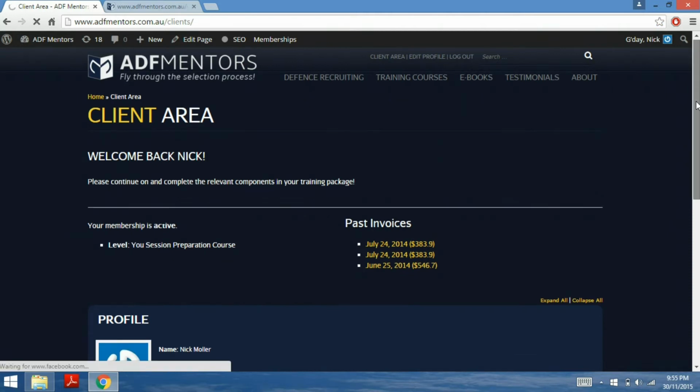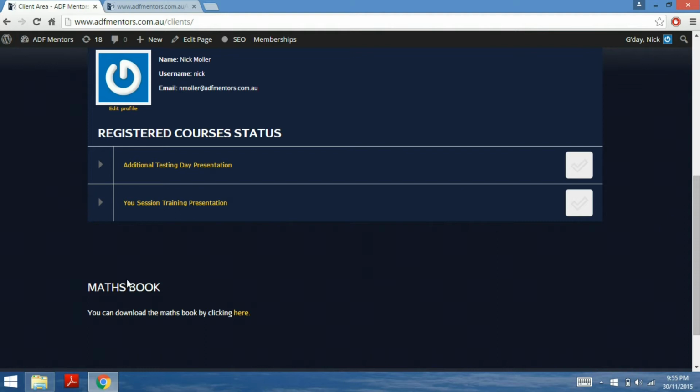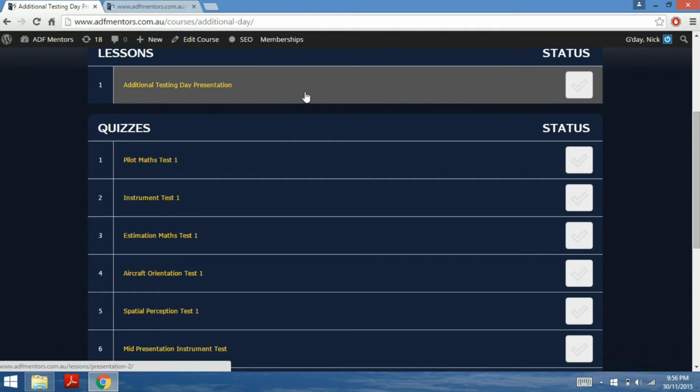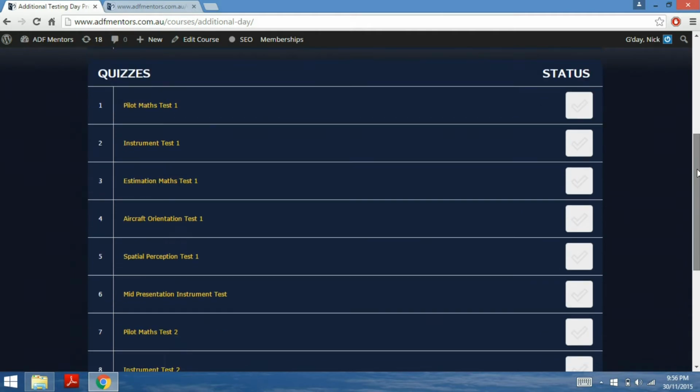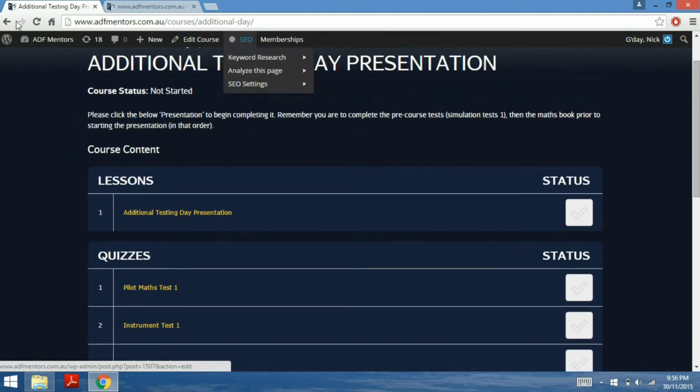So let's firstly log on to the client area so I can show you around. When we log on to the client area, you'll notice that we have three stages. There's the maths book, there's the additional testing day presentation, and then we've got the simulated additional testing day assessments. And there's 11 of them. So firstly onto the maths book.